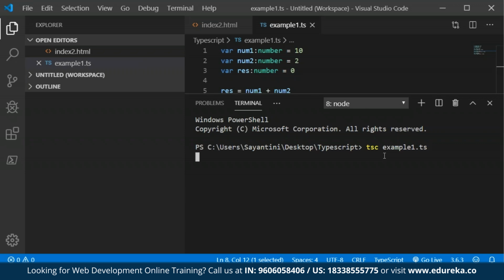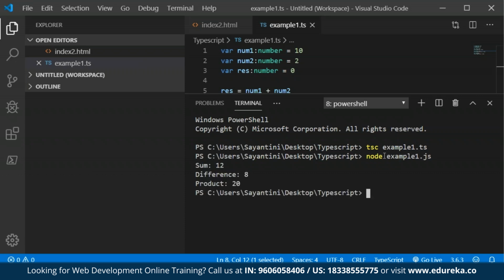So now when I run this code, here we are compiling our TypeScript. Now compilation is completed. So all we can do is look for our JavaScript file. For that, I will write node example1.js. So now here you can see that I have got my output as sum equals to 12, difference is 8, and the product is 20.